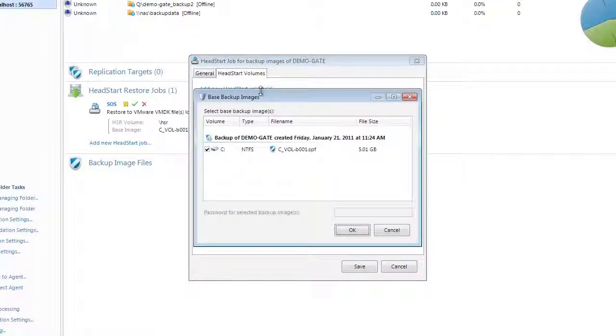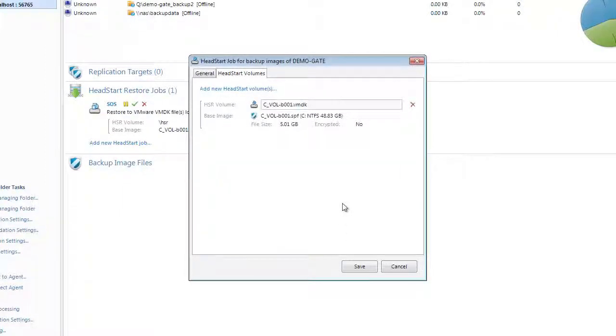If I go into my HeadStart Restore volumes, I can see that I have a backup image here for my C volume, and so I can go ahead and select that and say OK. And it'll start creating a virtual disk based on that backup chain. With ShadowProtect, it's just that easy.